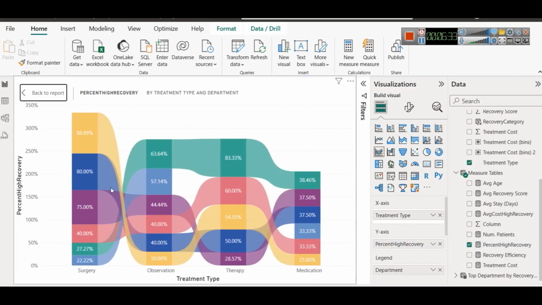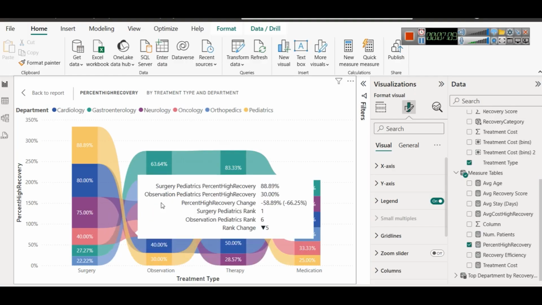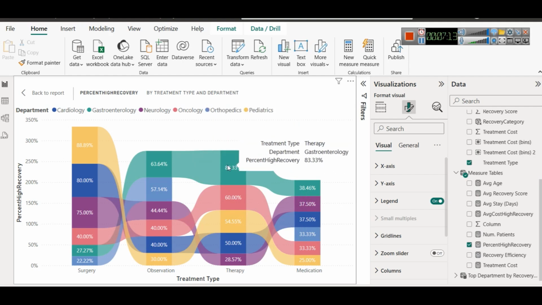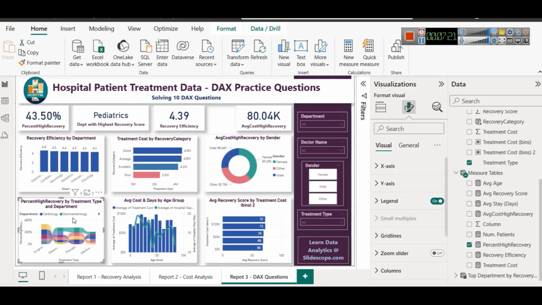So in that case you will see that in the surgery treatment type for the pediatrics department, percentage high recovery is highest. For this same department, because this yellow line is representing the department, which we can see when we enable the legend there, the pediatric patient high recovery percentage is lowest when it is observation. On the other hand for gastro you can see in observation it becomes high, then also in therapy and medication, but for surgery it is very low, around 27.27% in high recovery cases. So this is something that you can see. I'm just disabling the legend here, but this is percentage high recovery by treatment type and department.